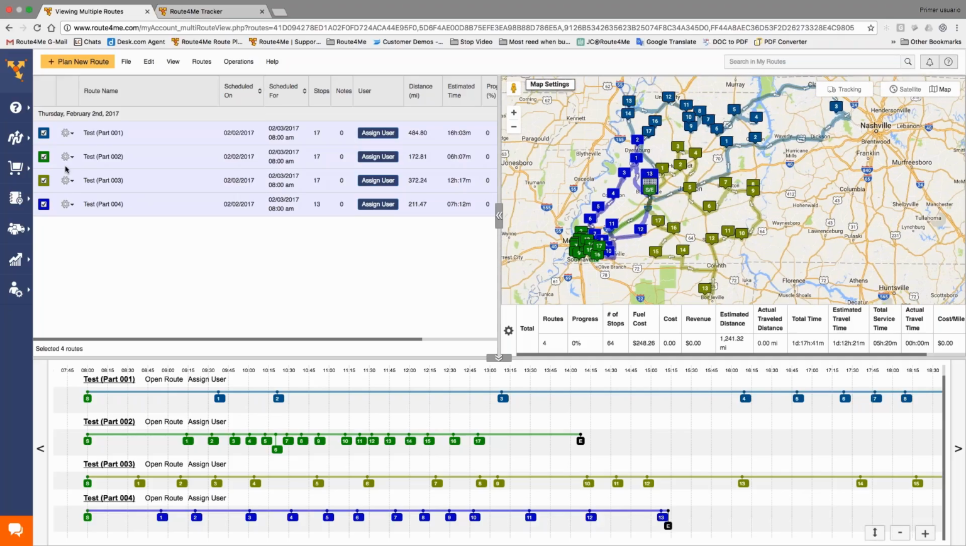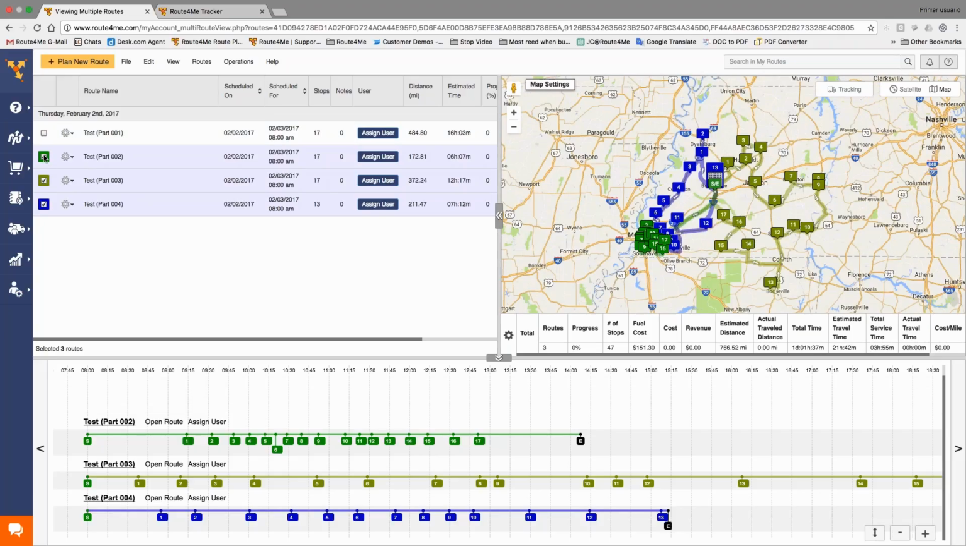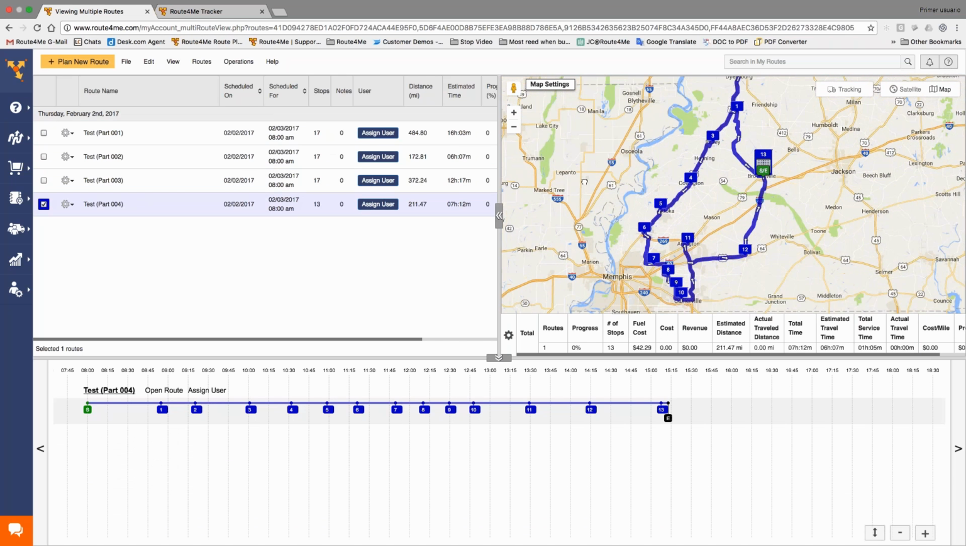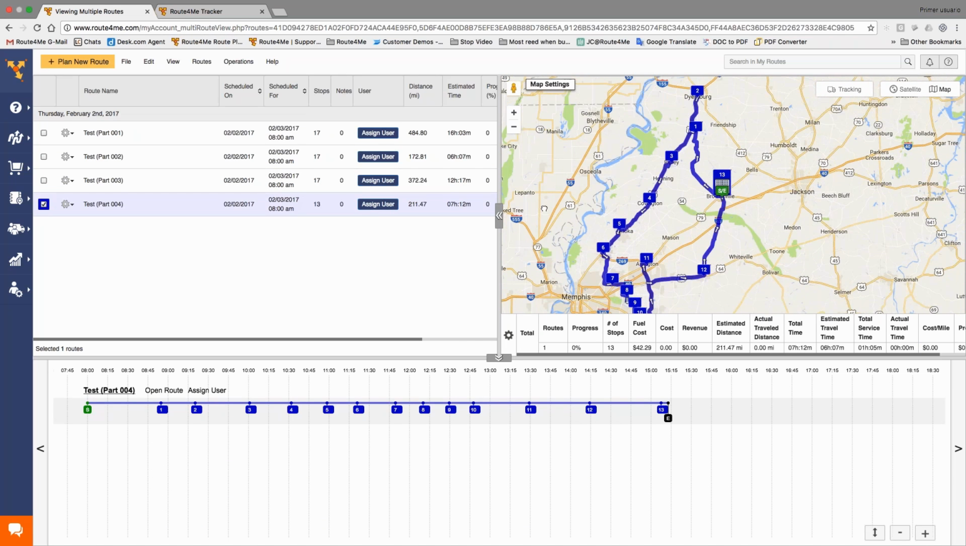Now, let's take a look at one route. Let's say, for example, let's take a look at this part number 4. Okay? Yep. You can see how the system keeps the driver busy all the way through, its way out and back in.